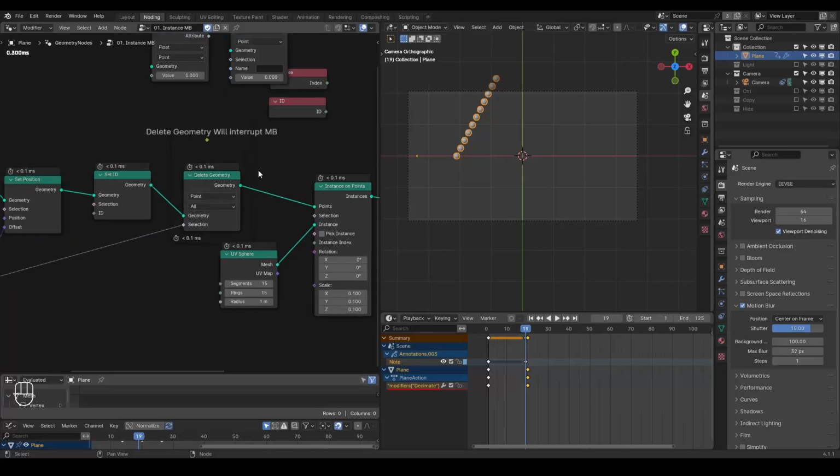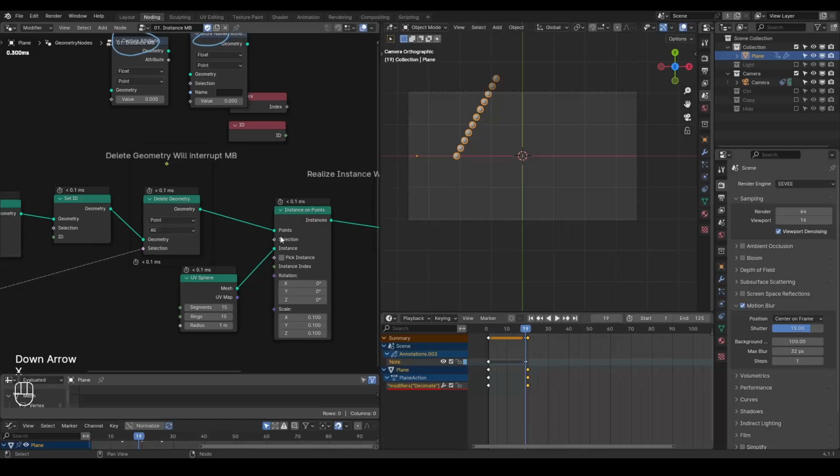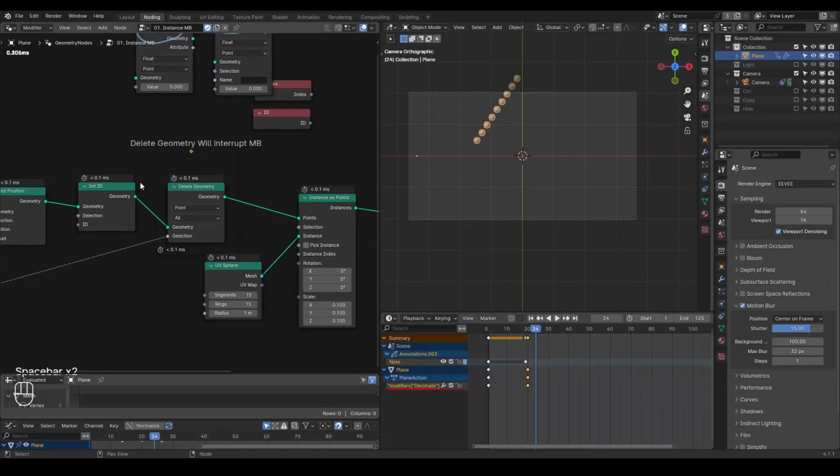I also want to remind you, this is not just about the delete geometry, but sometimes for all such cases where you separate the geometry or modify the points somehow. Okay. Any disruptive case misleading the motion blur will cause problems and can be solved with this set ID.